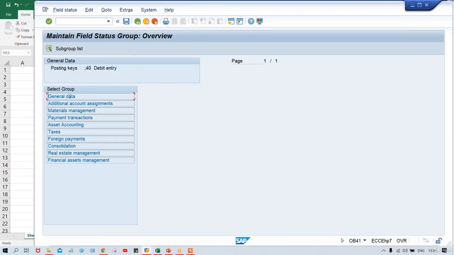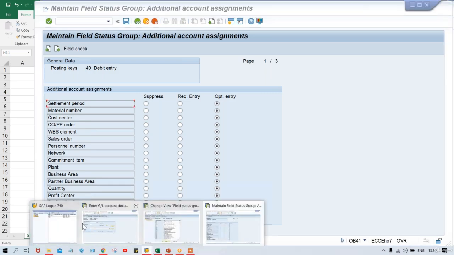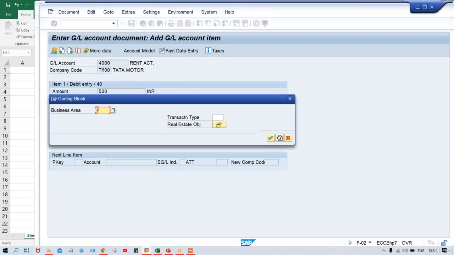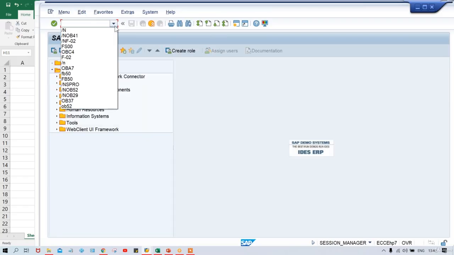Just check it once. Let me check. Click on field status, guys. And here, additional account assignment. Here what is happening, guys? Here the business area is optional only, right? So if it is optional, then why is it not appearing? Okay, I got it. Now here amount, let's suppose if you give 500, right? Business area will be somewhere here. Yes, it is appearing here, right? Sorry, I had forgotten actually. So now it is appearing here. So now what is happening, guys? Slash and F-02.